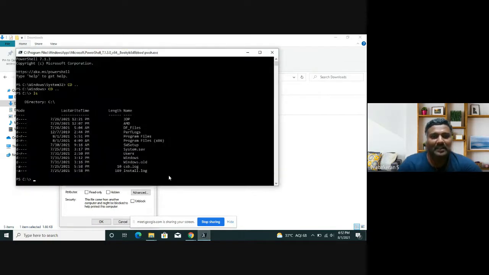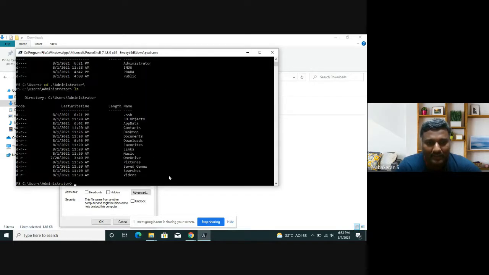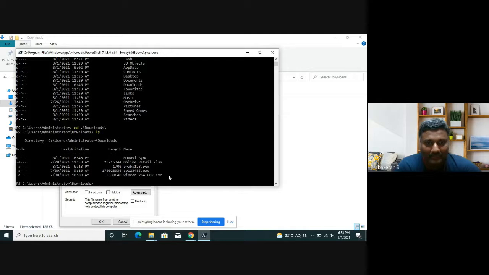Now see, I'm just hitting cd, user, tab, then ls. Then inside that, administrator, we do ls again, then inside downloads. Now let's see, the prabha123.pem permission file is there. So this is your first thing. You need to take this particular file.